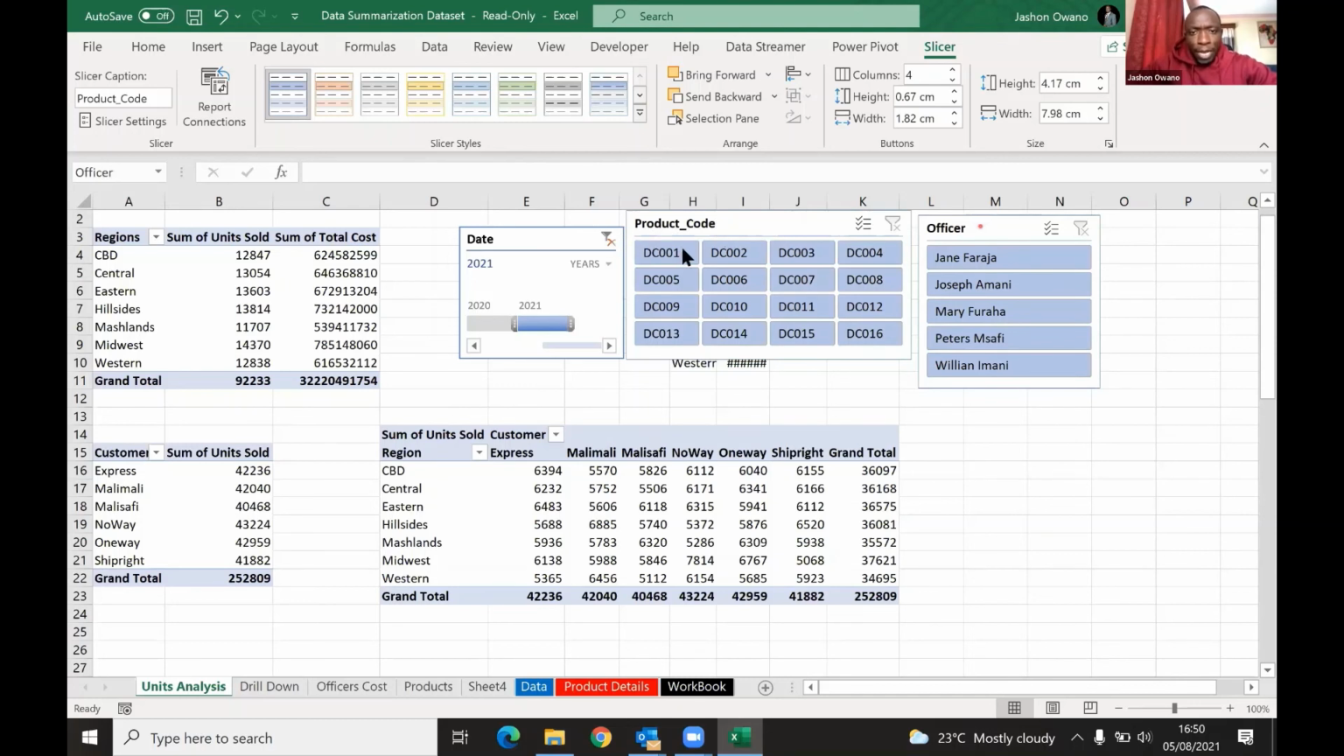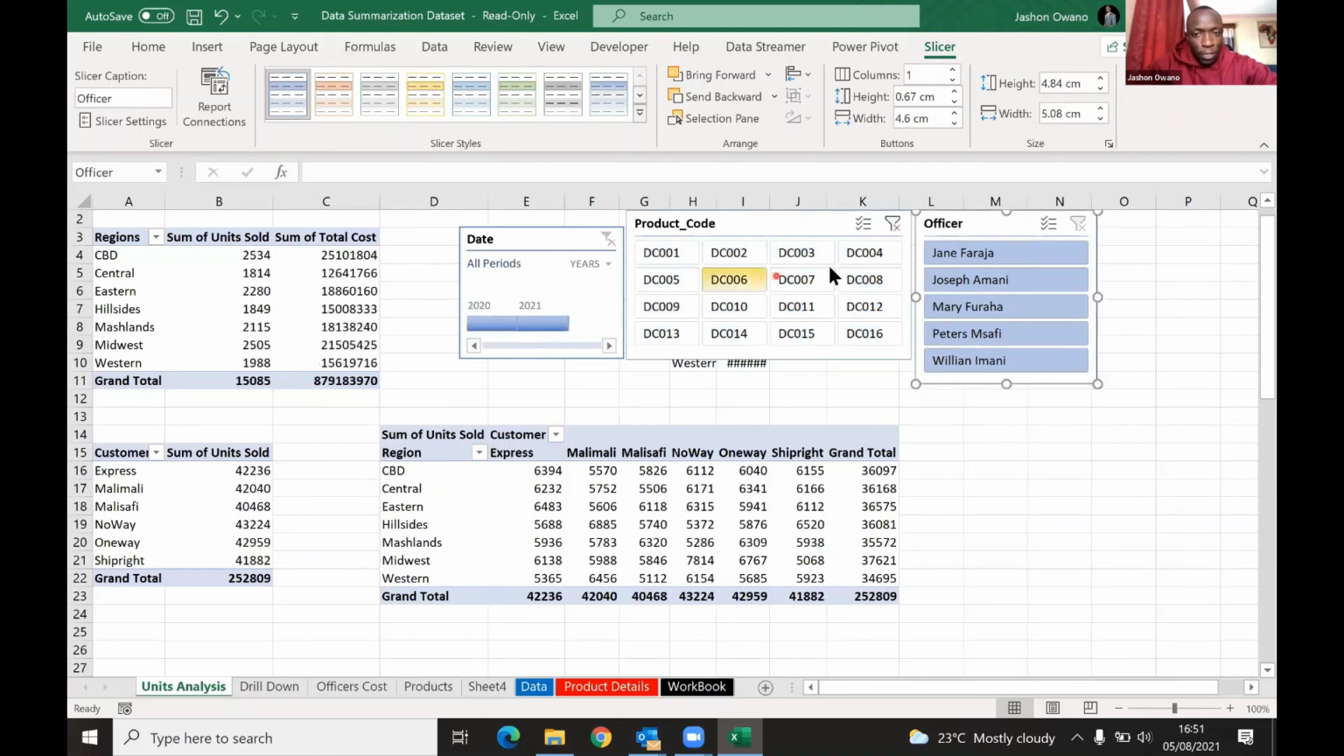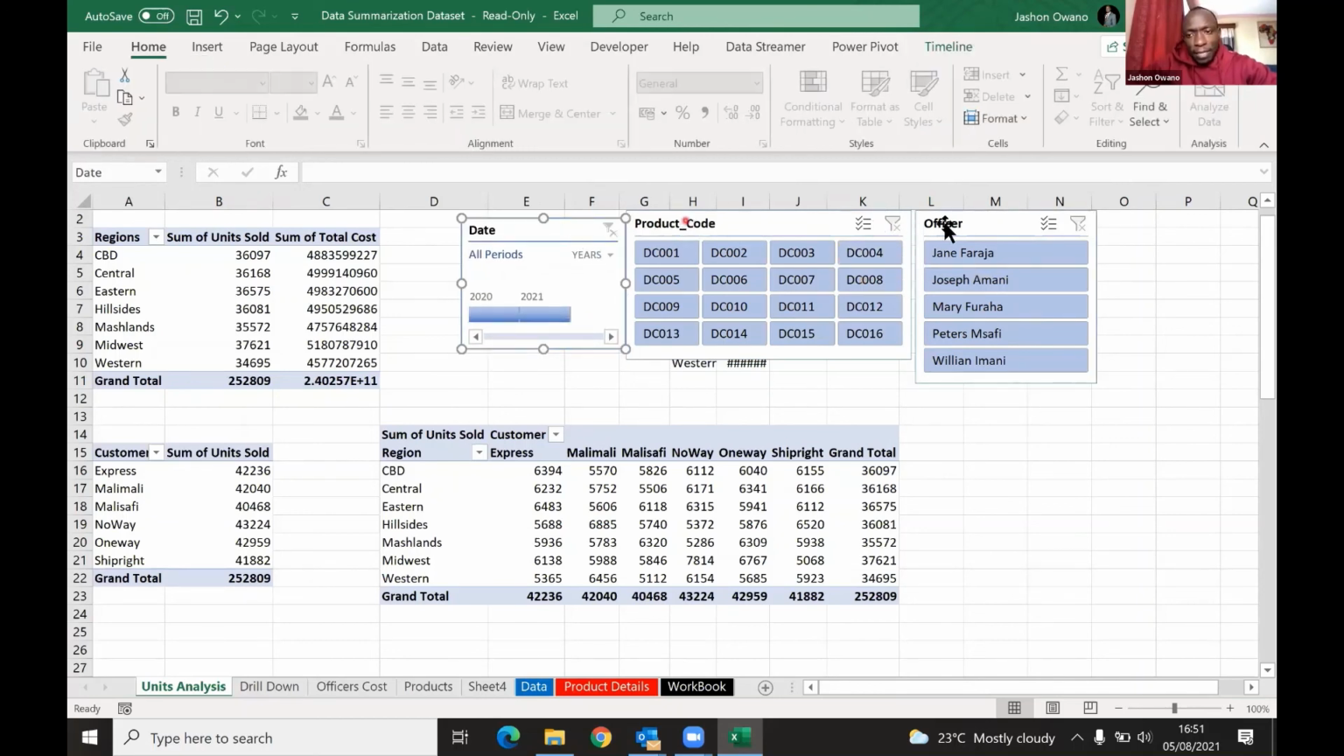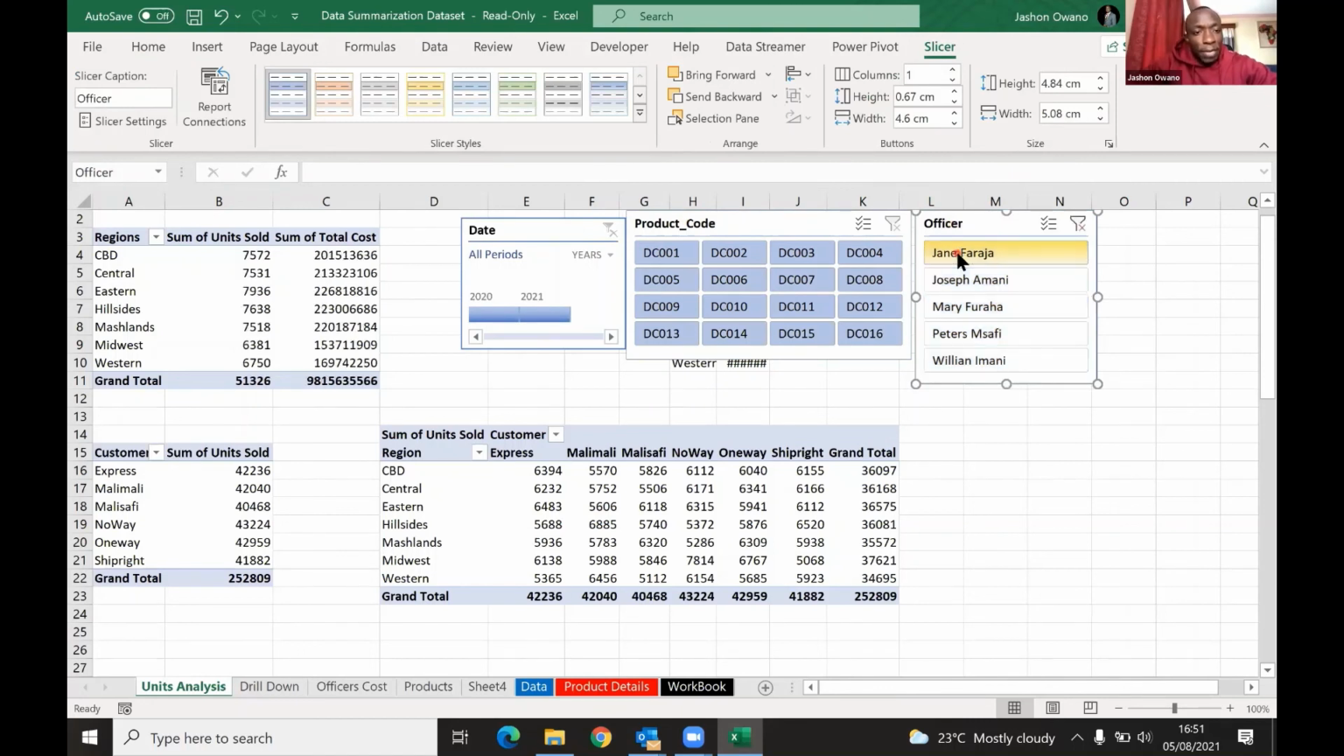Notice that when I click on any product code, this data is again filtered for only that product. You notice? So anything you click on, the data changes to give you a filter of the area you have highlighted. So with the use of this timeline and these slicers, we are able to filter our data further and ask ourselves, what was the performance of, say, Joseph Amani in this regional report for units?